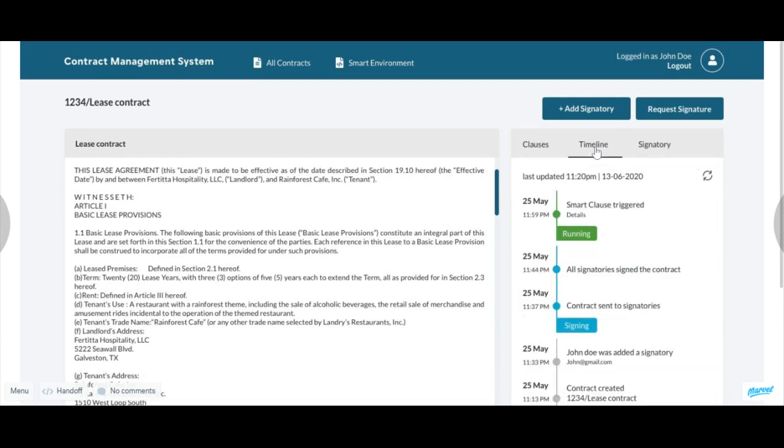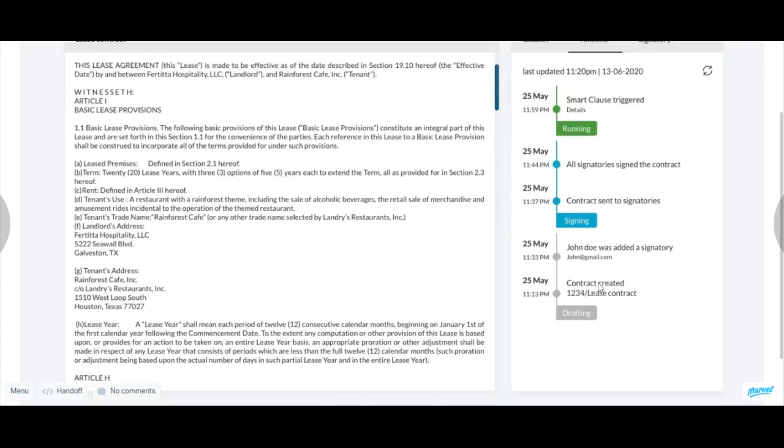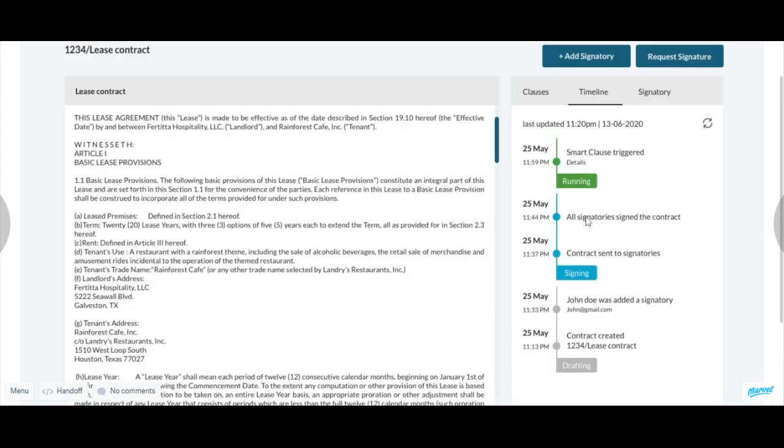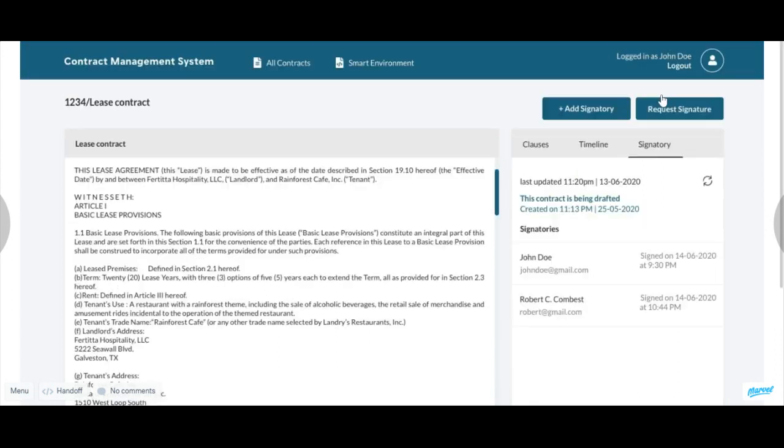Then we have the timeline. Basically, each document has a comprehensive log of the IPs and triggers, like the time stamping and information of the documents. So when the document is created, when it is signed, the IP addresses, the dates, all this data will be stored in the blockchain. And then this is signatory.